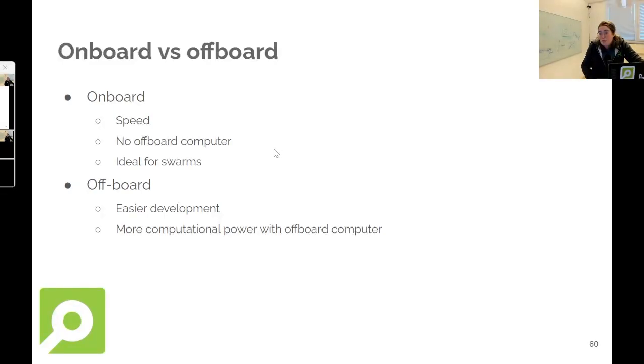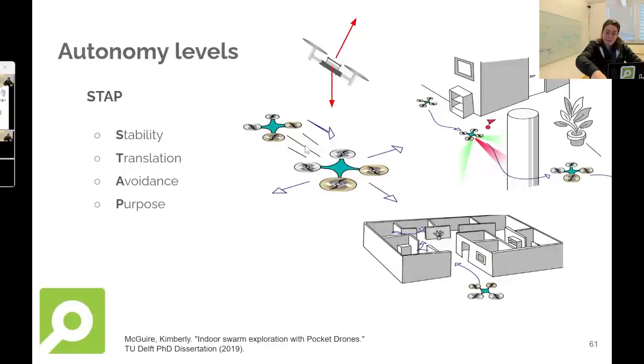But of course, offboard is easier development. You have more computational power with an offboard computer. But of course, the communication is limited. That is just how it is. But always, if you want to implement any complex behavior, start from offboard control, offboard behavior first, from a central computer. That's fine in the development process. But if you want to make it deployable or more scalable for swarms, then onboard autonomy is more important. So let's go back to those autonomy levels.